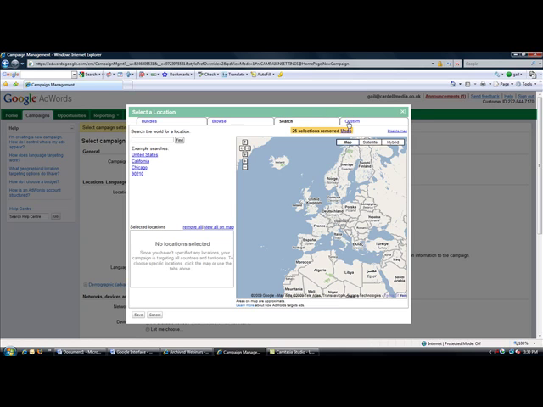But the bit I wanted to show you is this bit, custom. If you really want to do local advertising, this is what you want to know about. So go to the custom area. Now what this lets you do is run your ads anywhere you want in any physical area with any kind of radius that you want.